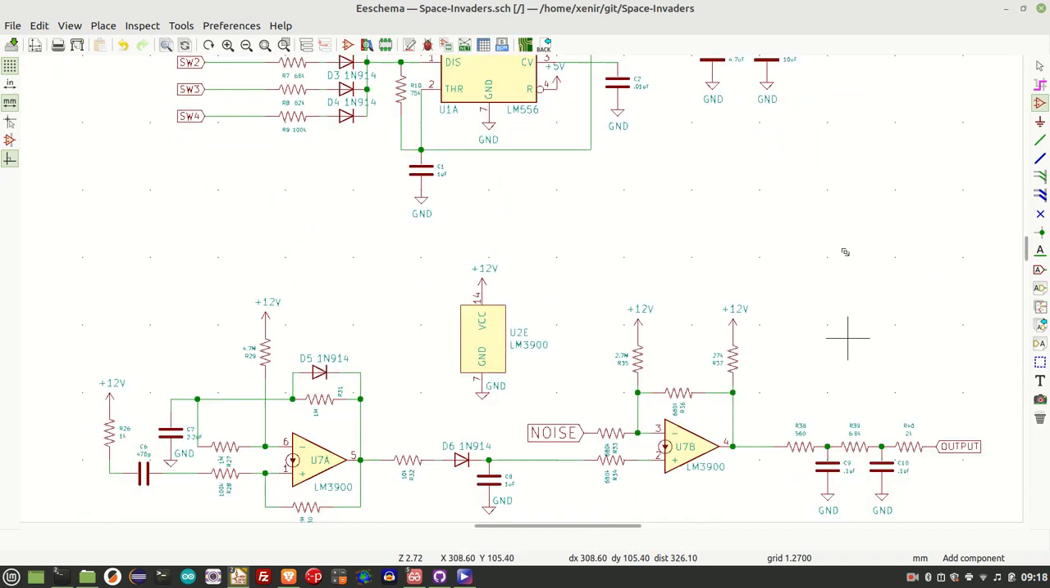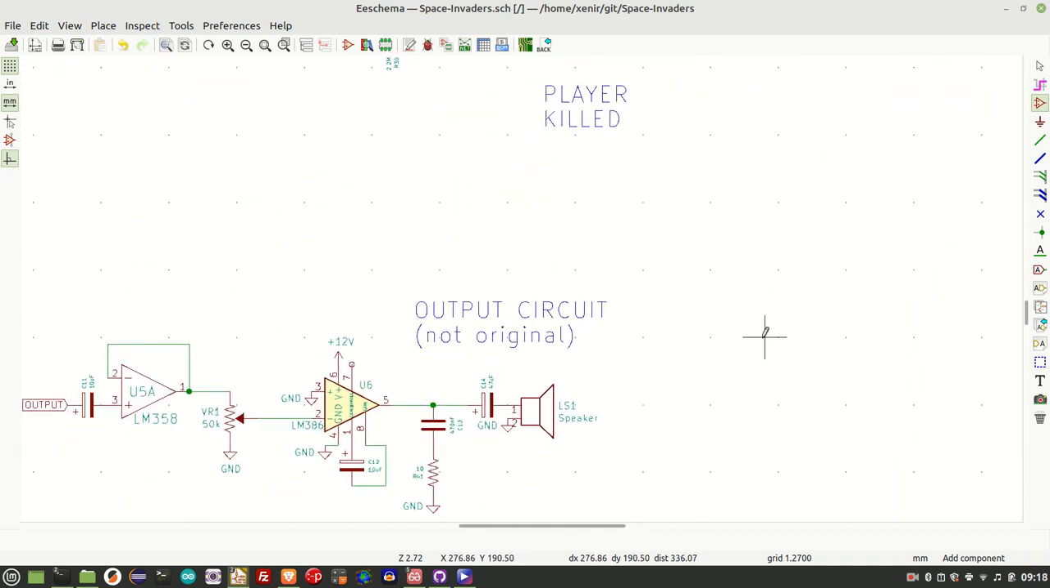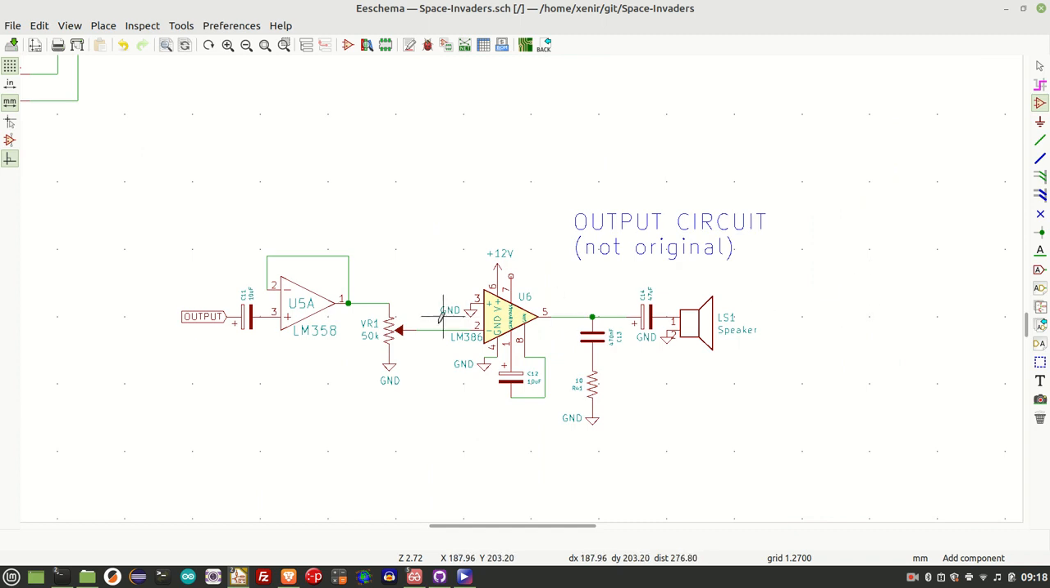And then finally, the output of each of these circuits actually uses the same output. And again, this isn't original. There's a whole amplifier section in the original Space Invaders machine. You'll see that on the schematic, and it consists of some more LM3900s together with some LM377s. But I've just got a simple circuit here where I've got an LM358 as a buffer, and then running through the classic LM386 through to a speaker.